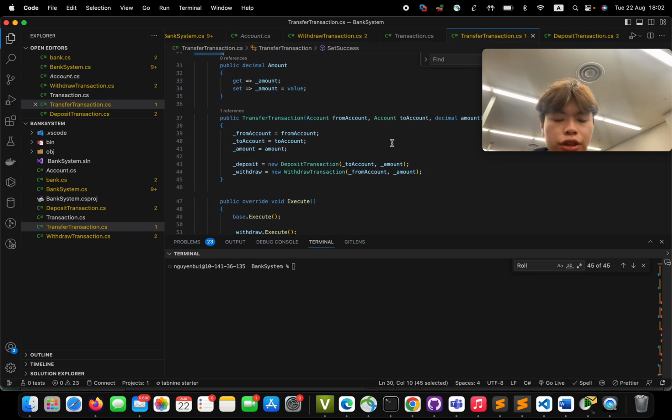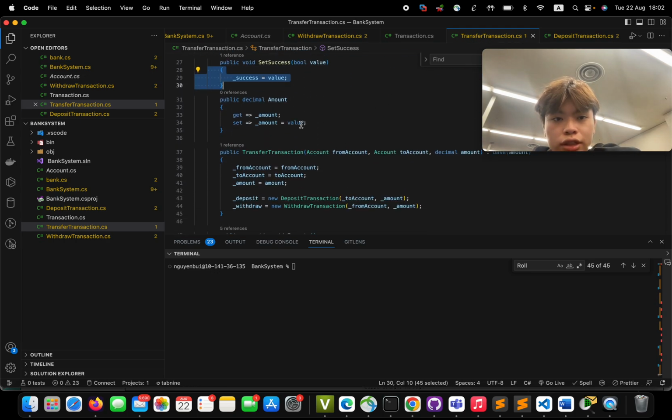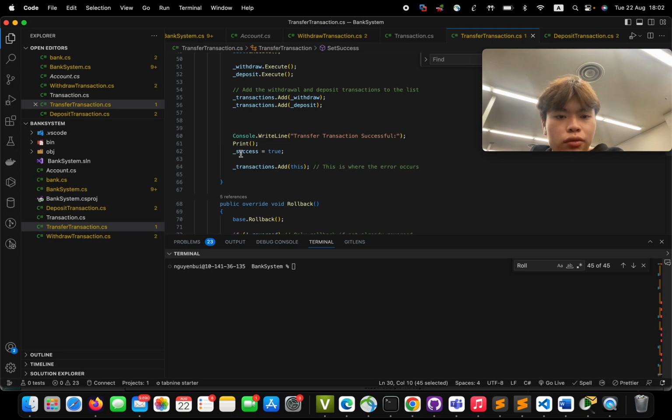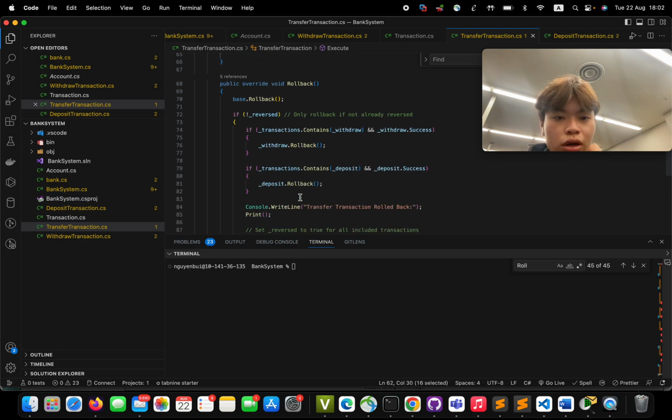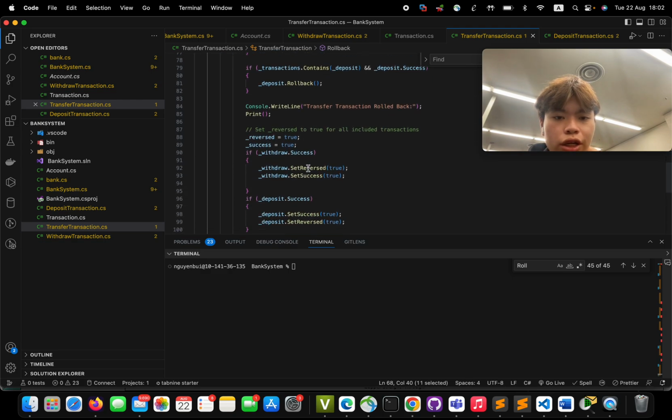In the transfer transaction, I'm calling the set success here first. And then in this one, I'm adding the execute: if it's true, then we set the success to true. Otherwise, we will use the rollback function here. If the withdraw succeeds, we set it to true. If the deposit succeeds, we also set that method to true.